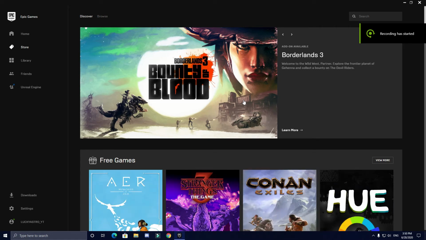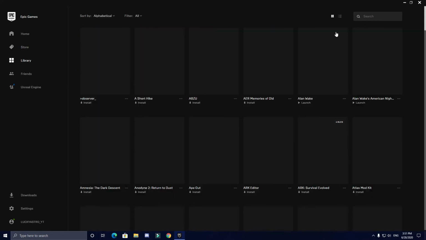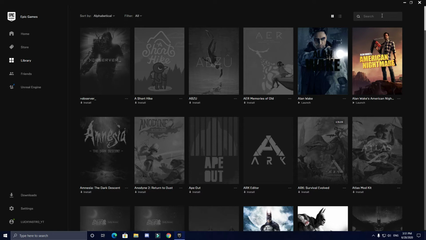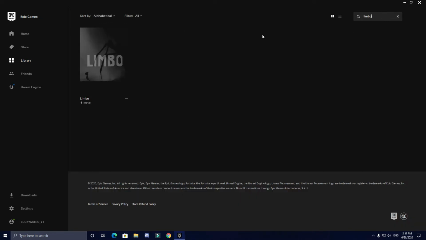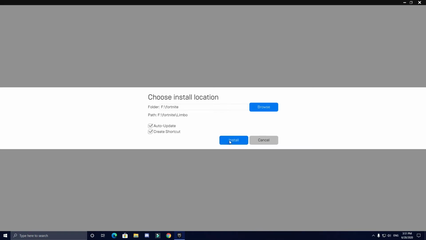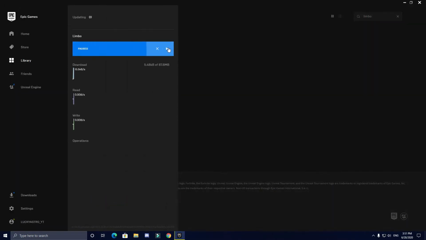Today I'm going to show you how to restore games that you have backed up, or the data of it, onto Epic Launcher. So basically what you have to do first is go to library, choose the game that you want to restore and that you have the data of. For example, I'm going to choose Limbo. Press on install and then install, and pause the download right as it starts.